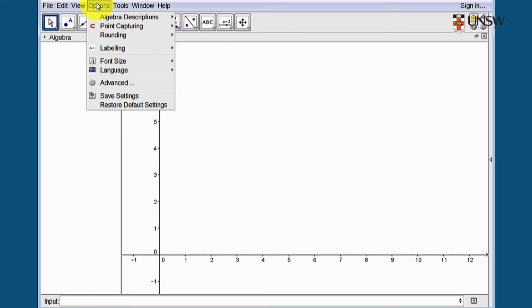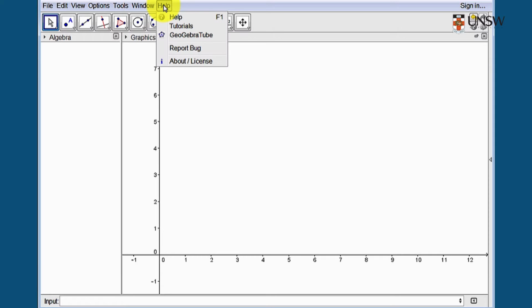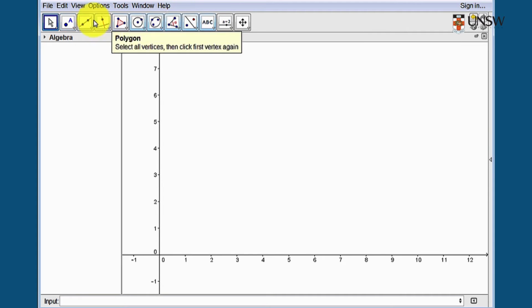We have various options for changing font sizes and rounding and so on. And then there's a section for creating tools, which is a bit more of an advanced feature that we won't talk about. And here's our window, and we have some help. All right, let's go about now actually creating something, and we'll see how these various construction tools that have already been created can be used.